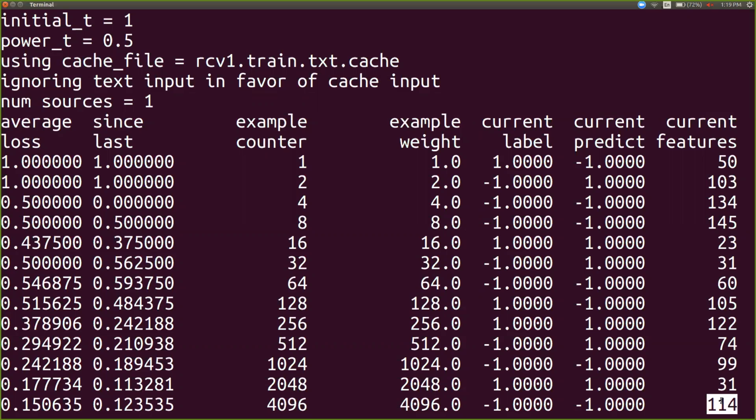What is this example weight called? Oh, yeah, so that's actually fairly important. There's a number of times when the learning algorithm here can take into account an example weight. So you can say, this example is twice as important as that example, right?